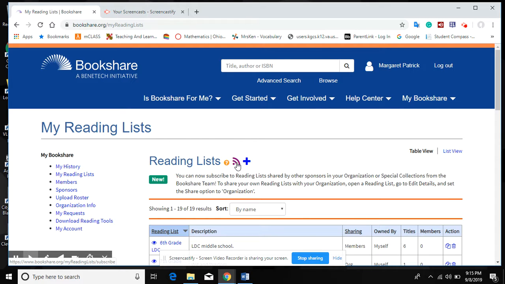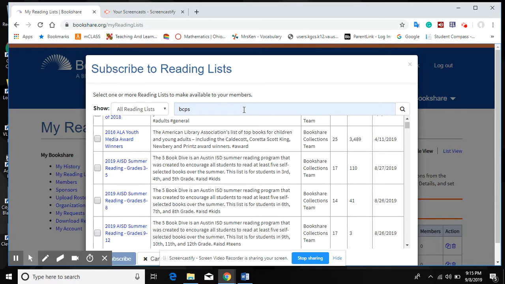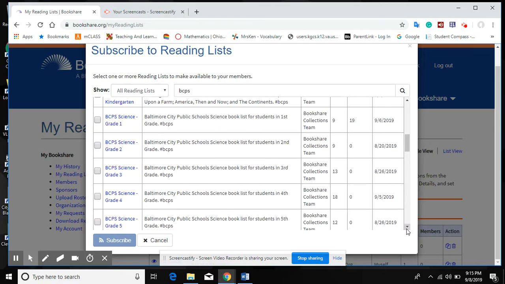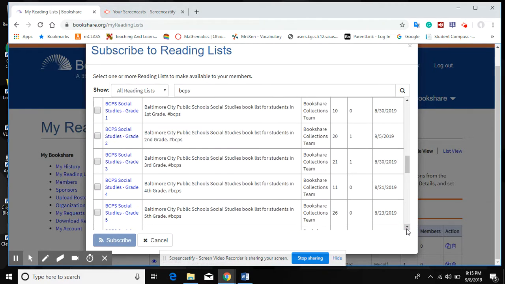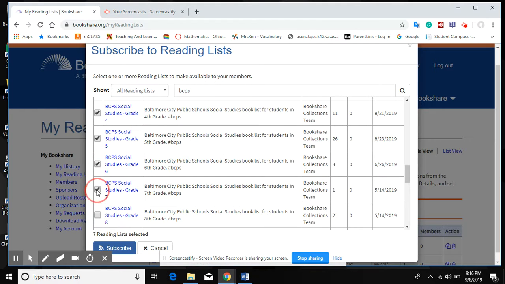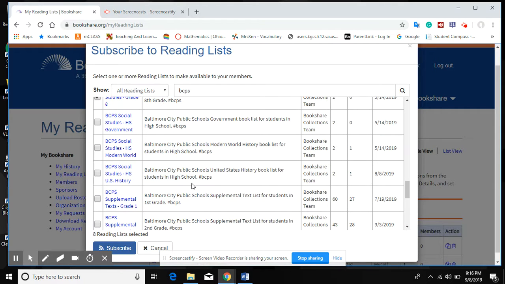So we're going to click here. We've downloaded the Wit and Wisdom, which is the ELA. We've downloaded the science. So we're going to put BCPS and we want social studies. Okay. Downloaded the Cortex. Downloaded the science and social studies. Grade 1, grade 2, grade 3, grade 4, grade 5, grade 6, grade 7, grade 8. This is high school. I don't need any of the high school. I think I got them all.